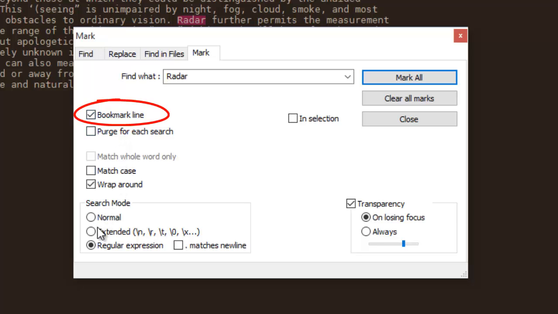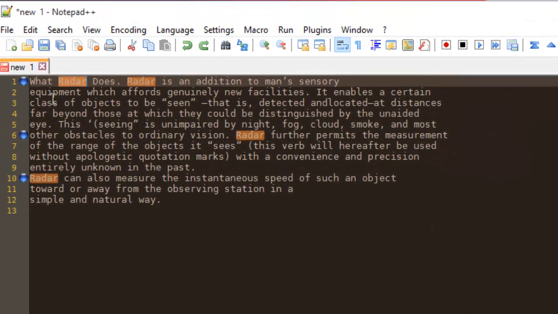Okay, so we leave our search mode as normal. Then we hit mark all. If I close, as you can see, all the lines that contain the word radar have been bookmarked. So now all I have to do is to delete the bookmarked lines.